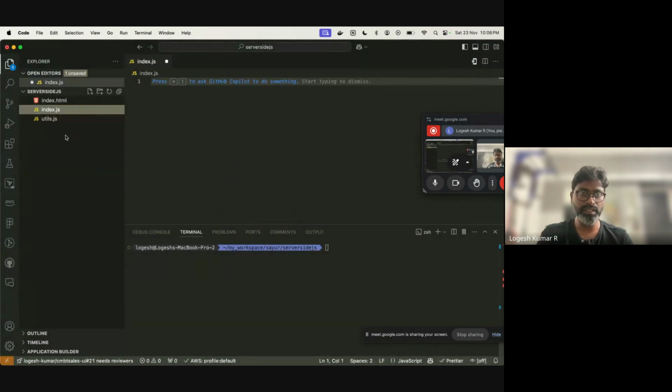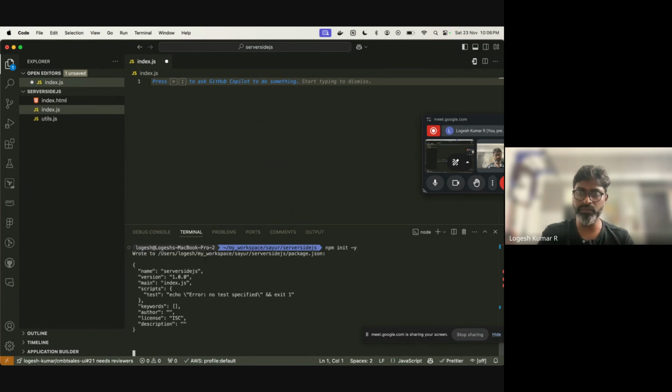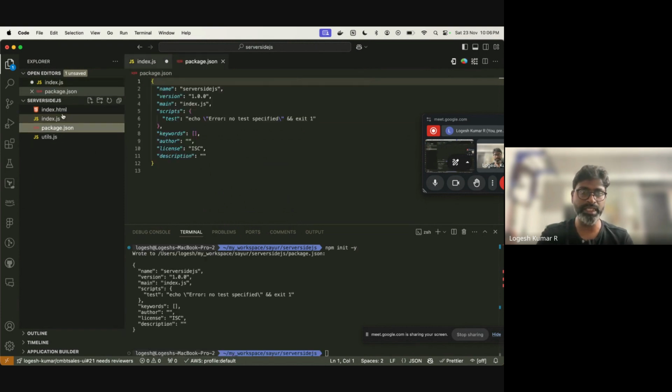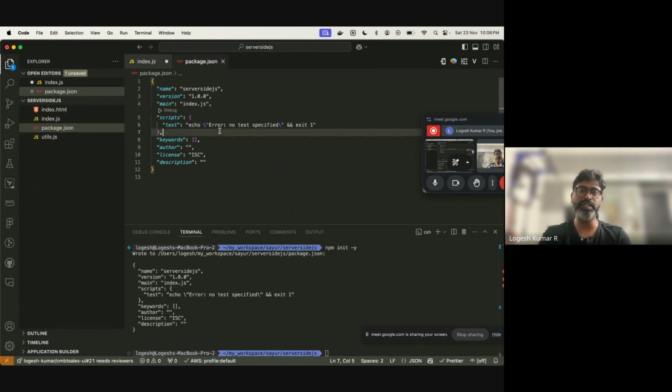I will delete this file. I will explain to you what is that package.json. Either you hit enter for everything, or you give npm init -y. It will automatically say yes for everything, and it creates this package.json, which is very important.